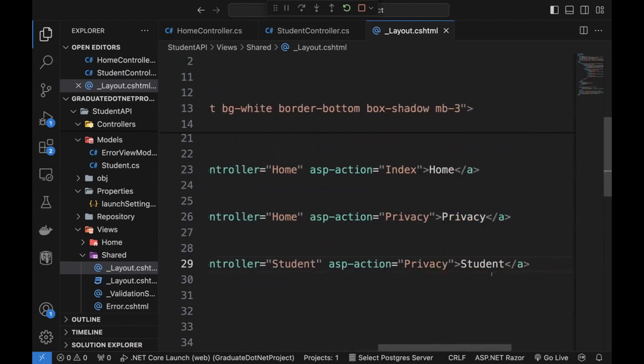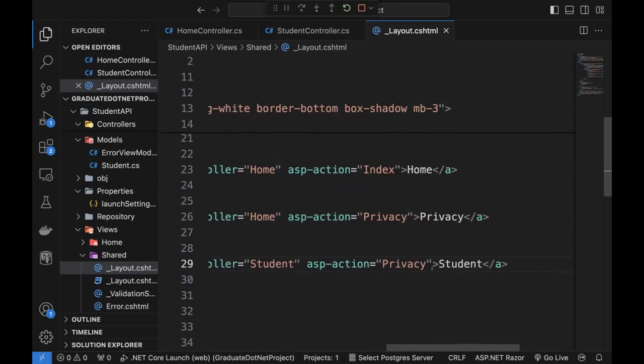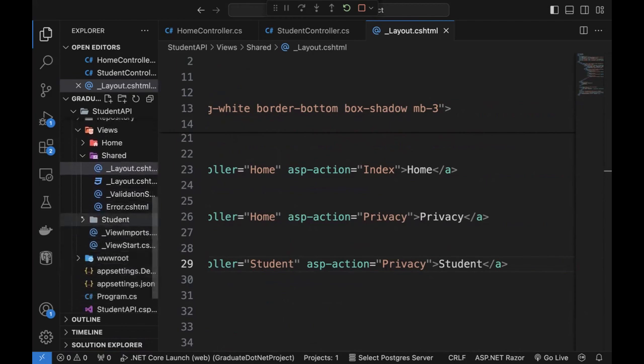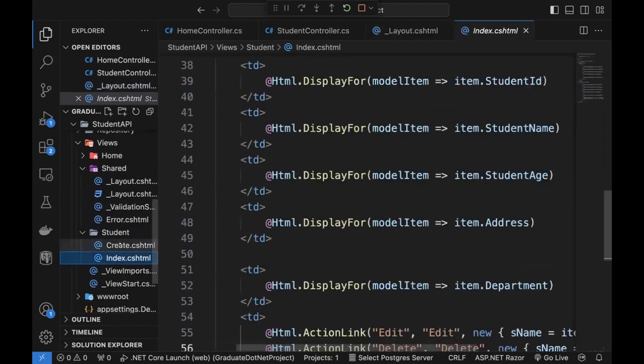And what is the action method? Index. Oh, the action method, I think, is index. Let me see. And okay, when we finish this, let's go to view student. Yeah, right here. Expand that. There is an index. Yeah, you can put index there.